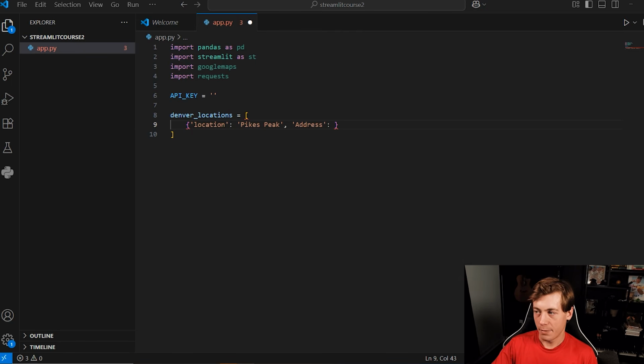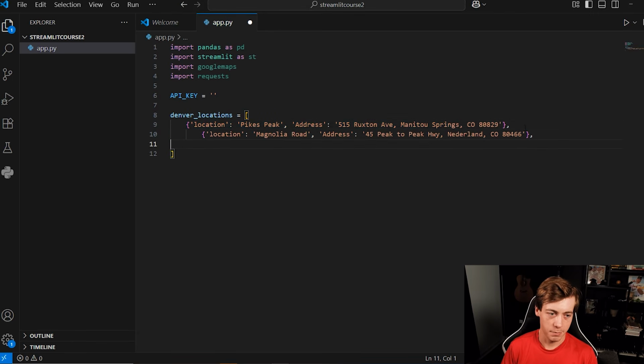And again, like I've mentioned a few times in this series, all the code will be in an article on the website. So I'm gonna do this for a few other things as well. So what I'm going to do is Magnolia Road, another really, really famous place for runners. This is out in Boulder, I want to say.